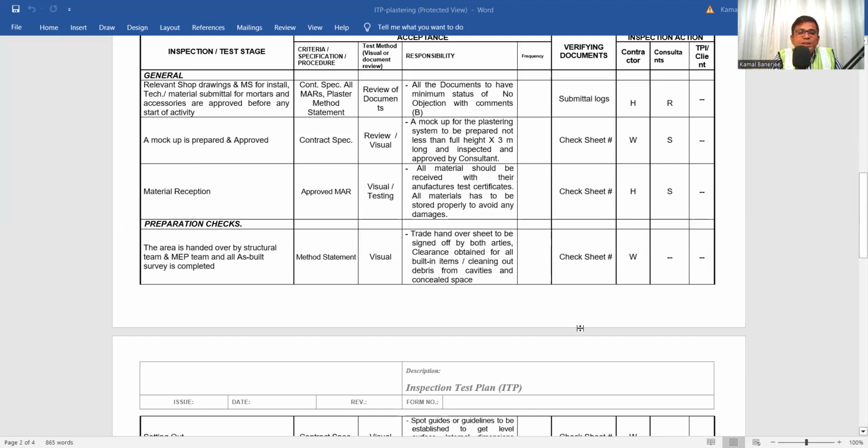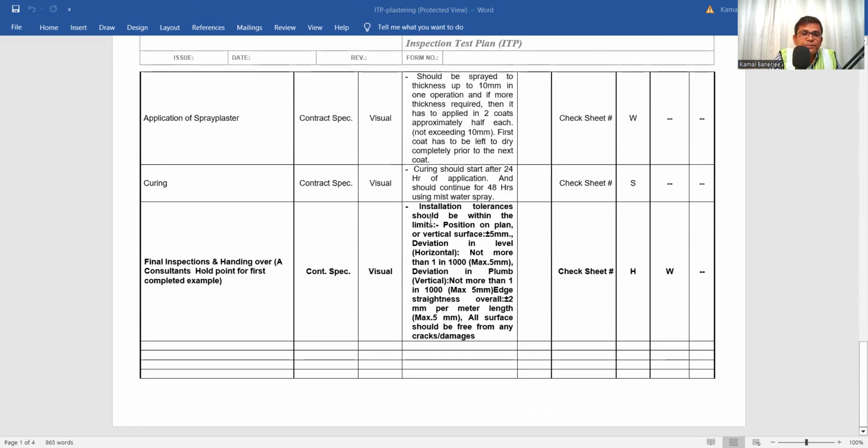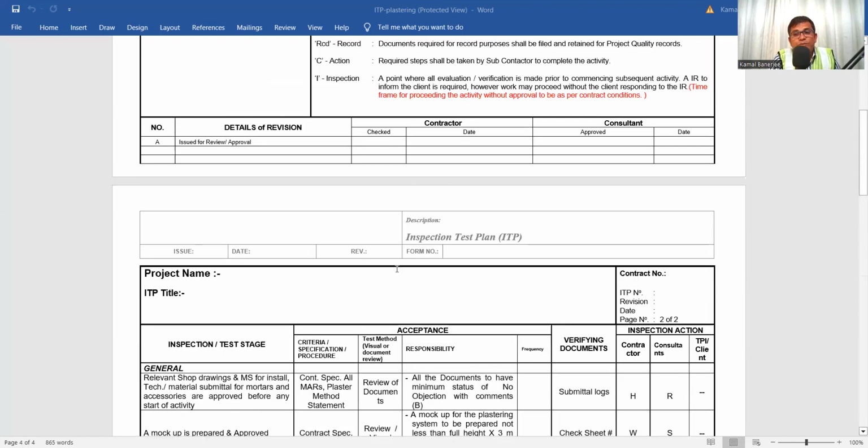It's like that. So this is the format you need to follow in order to prepare the inspection and test plan. And this should be after sign off with the consultant, client, and the contractor. It should be documented and it should be followed at the site. So this is the inspection test plan you need to follow at the site in order to ensure that all works are carried out as per the requirement or as per the project specification.